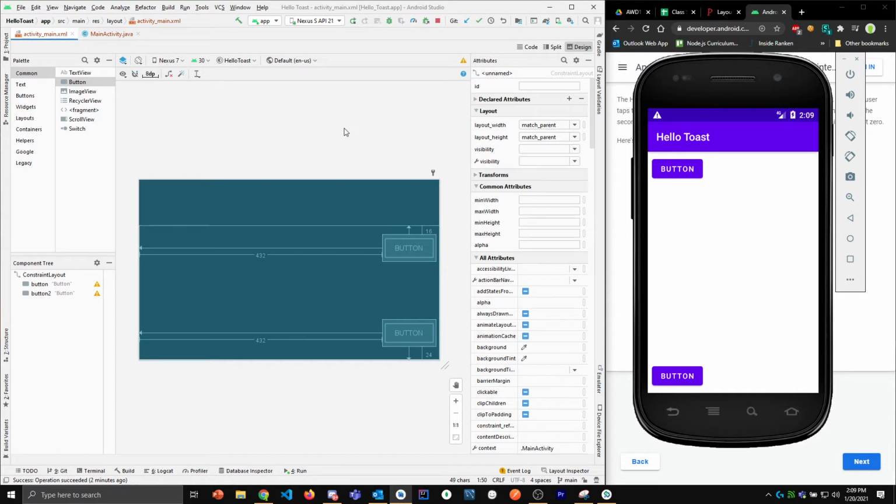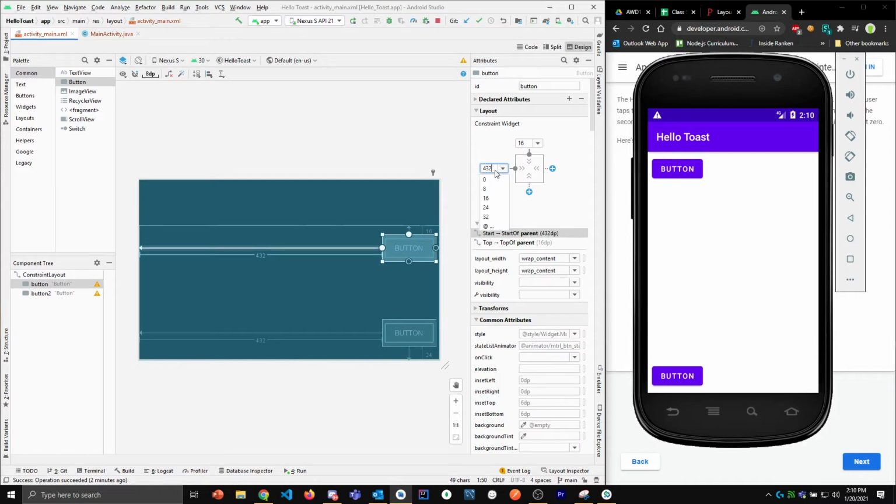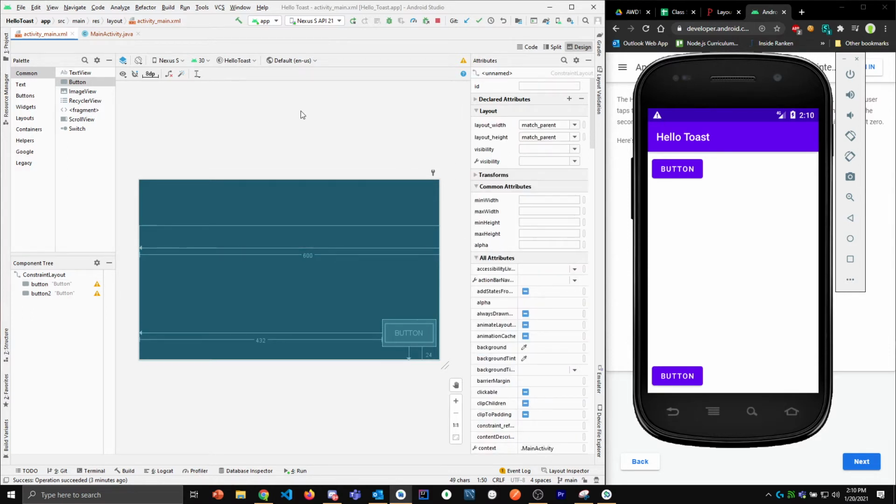Where are my buttons now? Are they in the center? On the right side of the screen. And if I were to exaggerate this a little bit, let's say I'm going to go 600. Where's my button now? In a new dimension. Yeah, it's off the screen.